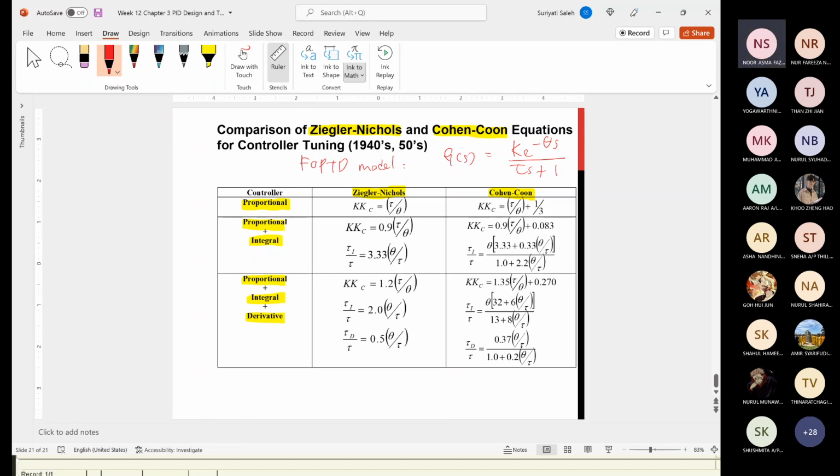So that is the five formulas, which consist of direct synthesis, internal model control, integral time weighted absolute error, Ziegler-Nichols, and Cohen-Coon. So in this case, you have the formula. Next step is how to apply this formula. So any question on that?